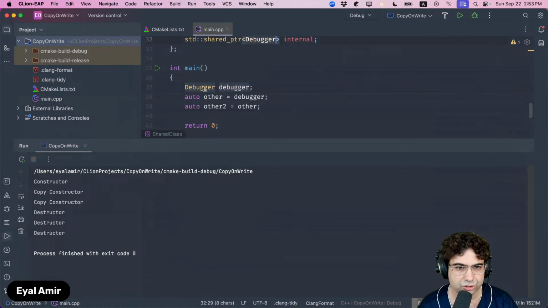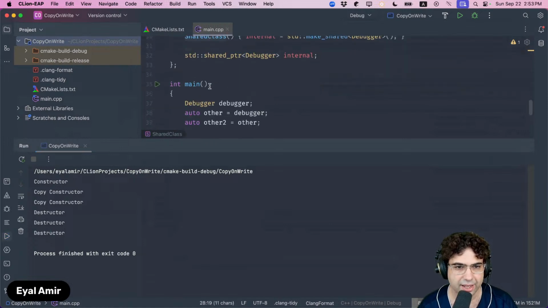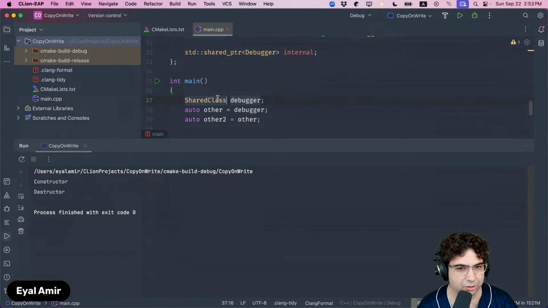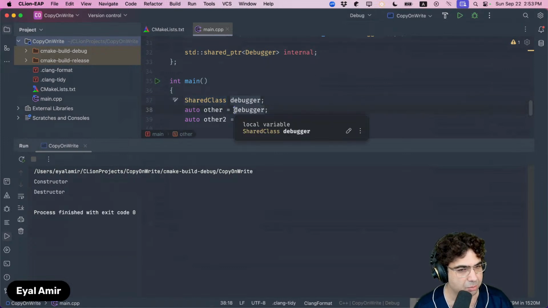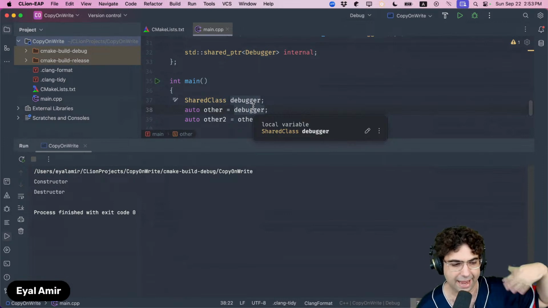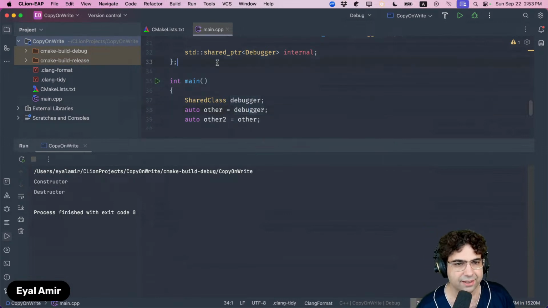Once we switched to a shared class, suddenly all these operations were basically free. There is something that did happen. There is some ref counting that was reduced and added when we did this, but basically this became free.